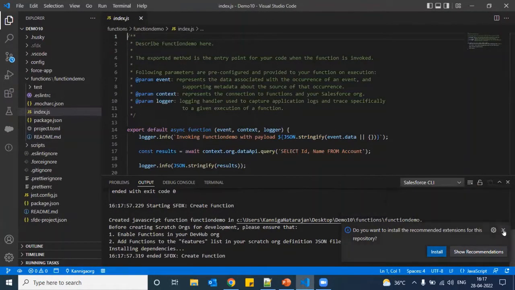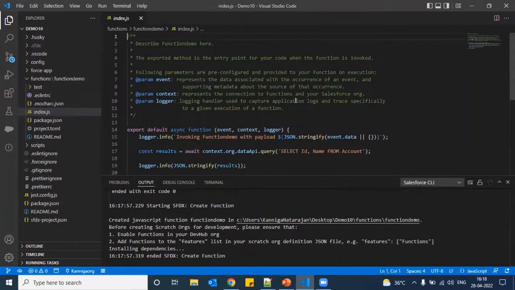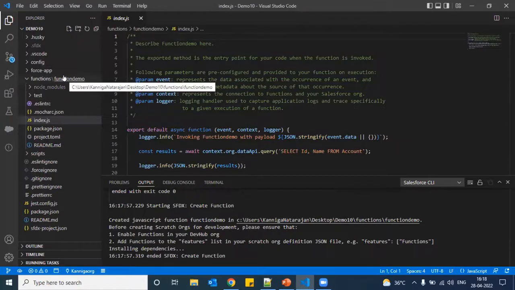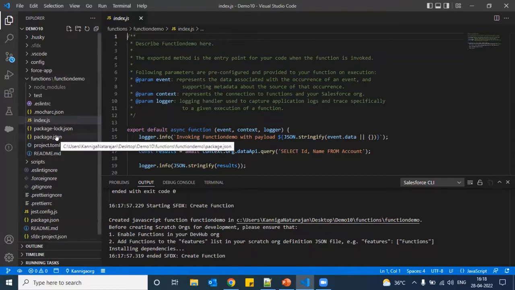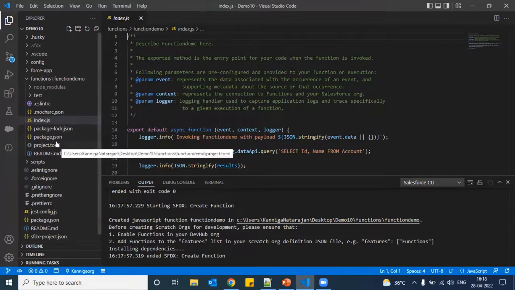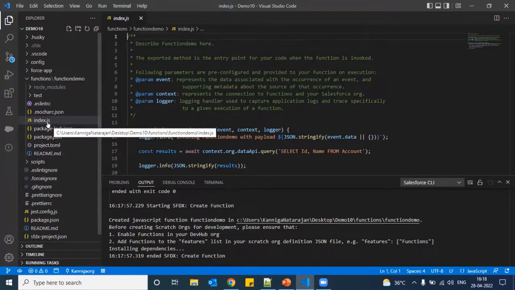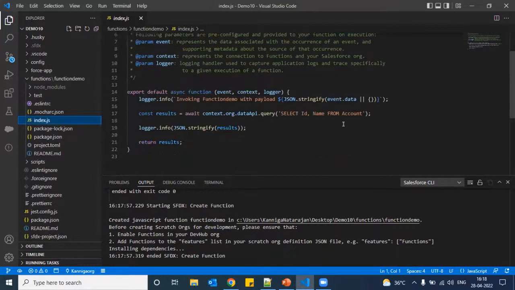Once the folders are created, as Sindhu said, inside the functions folder you will see the function which you created, function demo. There are node_modules, package.json, package-lock.json, project.toml, all files will be created. Inside your folder you will see index.js. This is the JavaScript file you are going to change. They have given some sample code. Here, I will explain in detail.